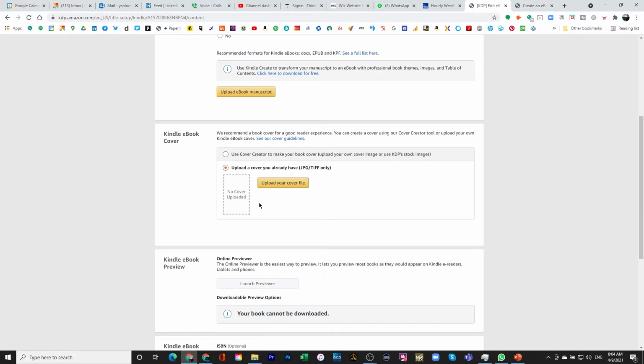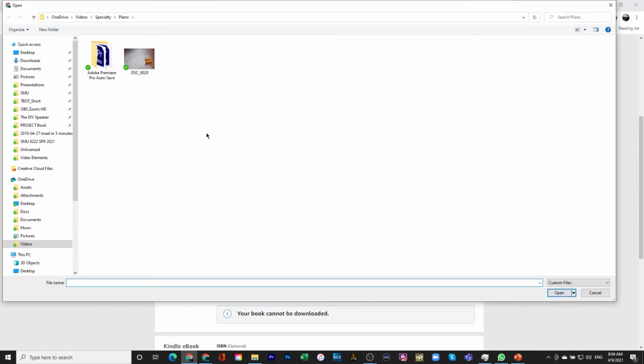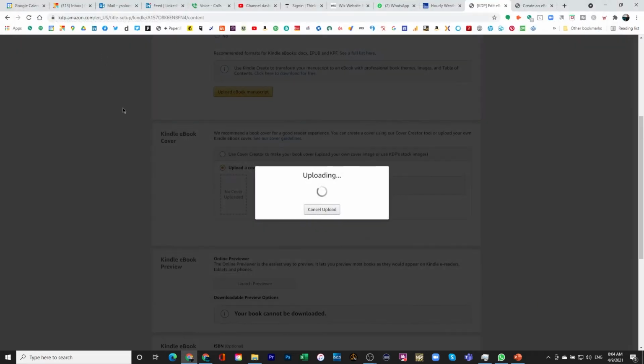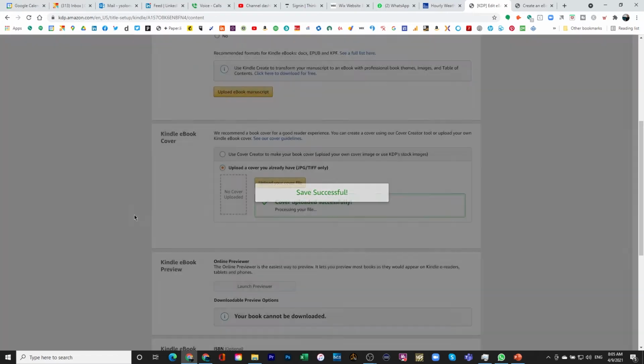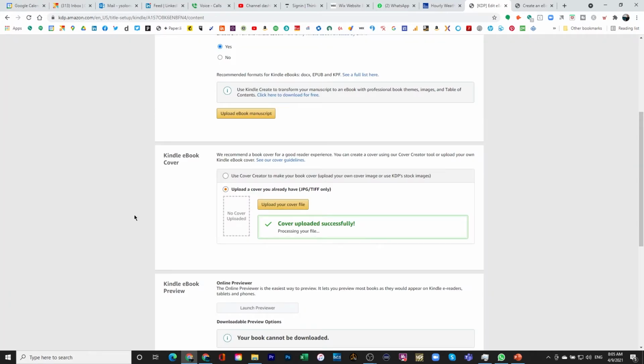I'm not going to save what I did here, and we're just going to go back to KDP and now upload my cover file. I already have a cover file ready, and I'm going to go back to my directory for this book. This is the only JPEG, and they're asking for only JPEG and TIFF, so we found this file. We are going to upload it. Successful, and in a few seconds it will finish processing the file, and you can see what the cover would look like, and there it is.